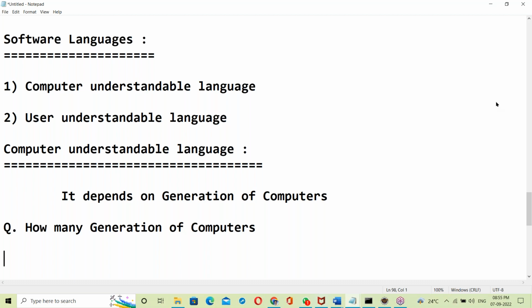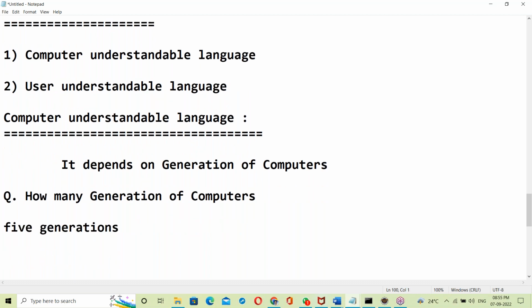How many generations? Five generations. Tulsi Padmaja, good. So totally five generations.